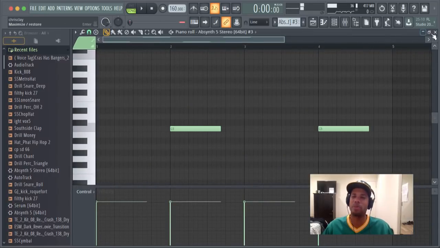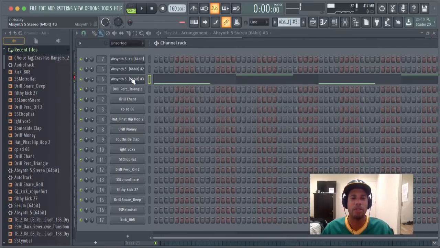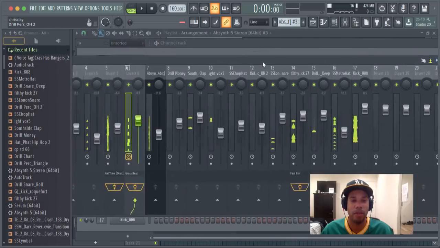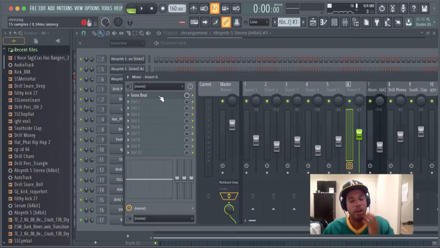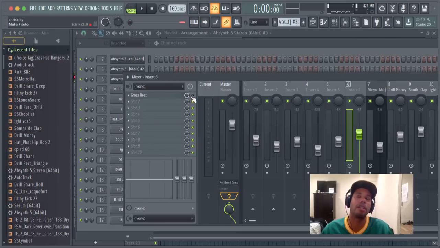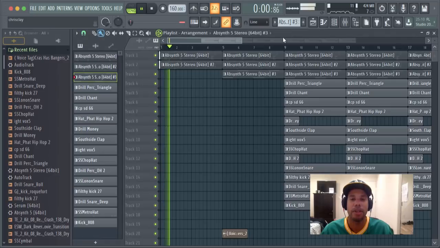Okay, so this is what happens with the new version of Grossbeat for some, at least on mine. If I have something in Grossbeat, it gives it this weird, just in playback, it'll throw it off. So what am I going to do? I'm just going to turn it off for now, and then I'll turn it right back on before export, if I remember.